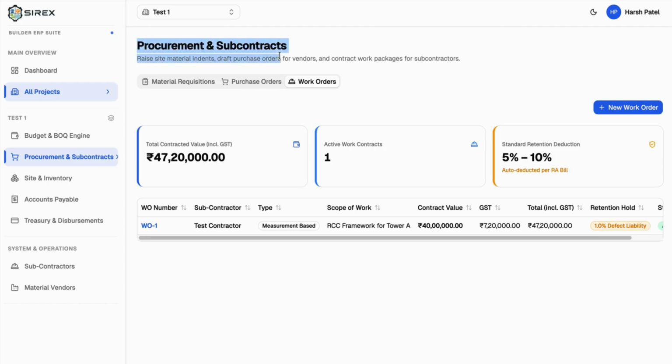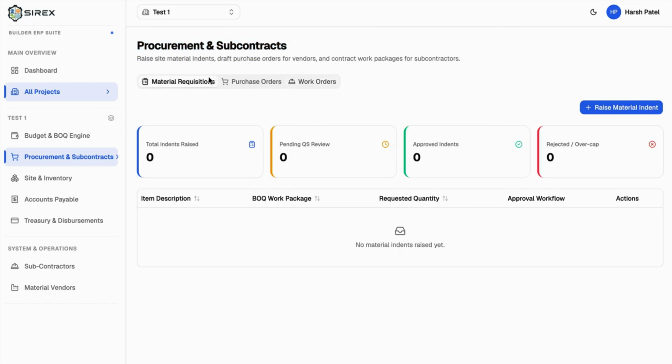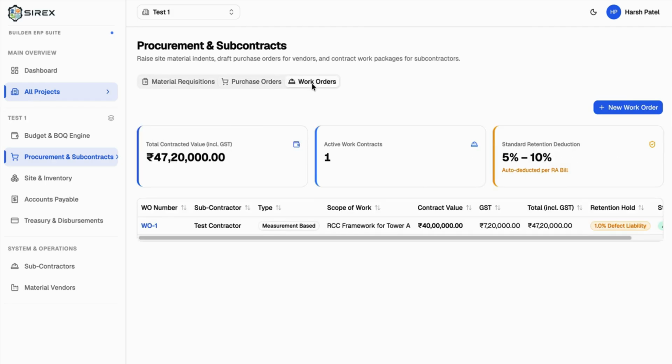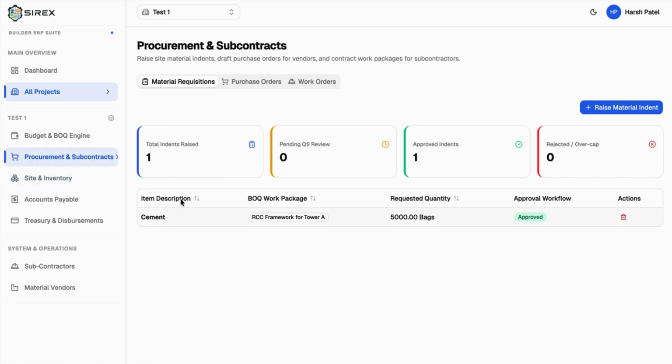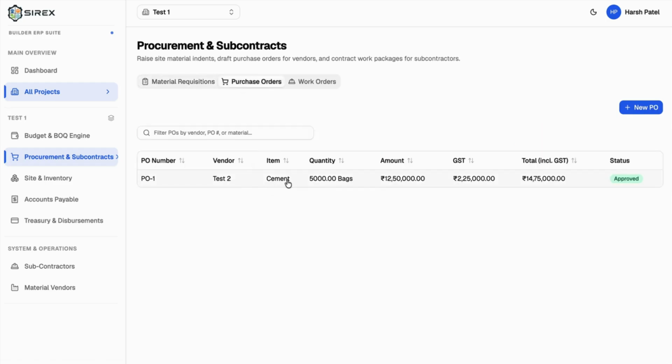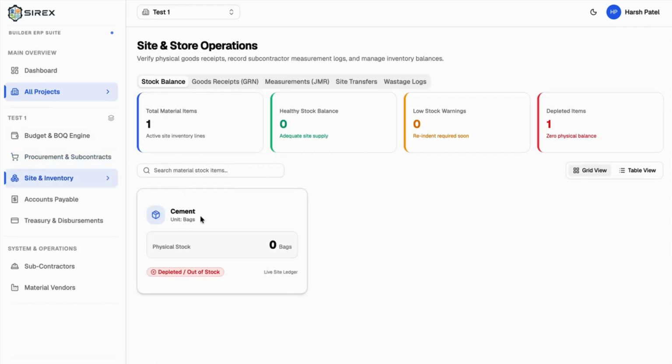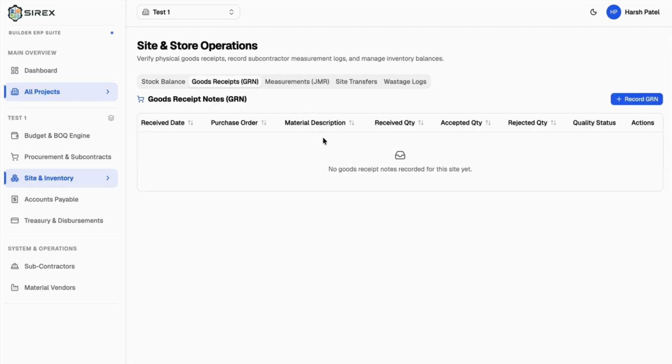This was all about this particular module, where we have material request, creating purchase orders and creating work orders. Okay, so let's go on to the next, which is site and inventory. This is particularly for site and store operations. So right now we had done the request for this cement, and the purchase order has also been issued for this cement for 5,000 bags. So automatically that cement will be presented here, but right now the stock is 0 because we haven't received anything, because we haven't noted any GRNs here.